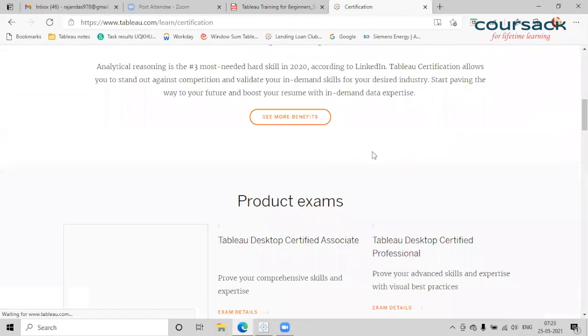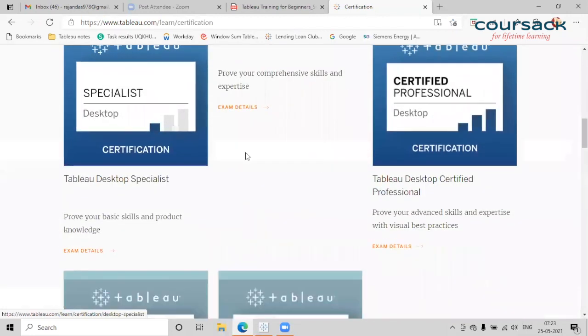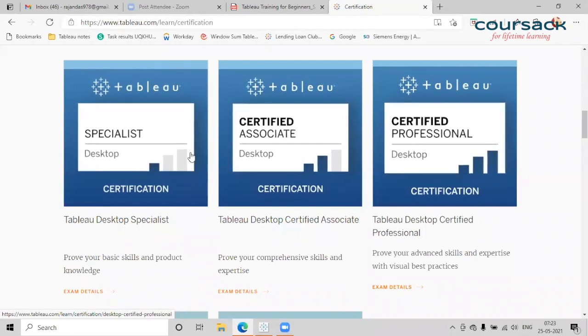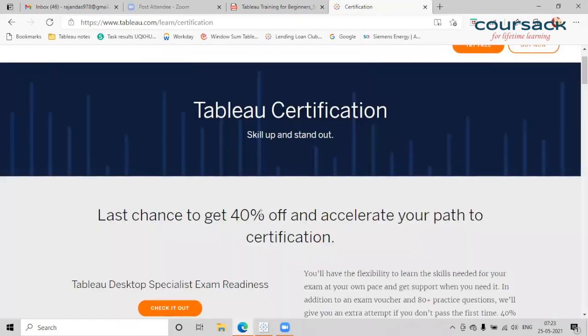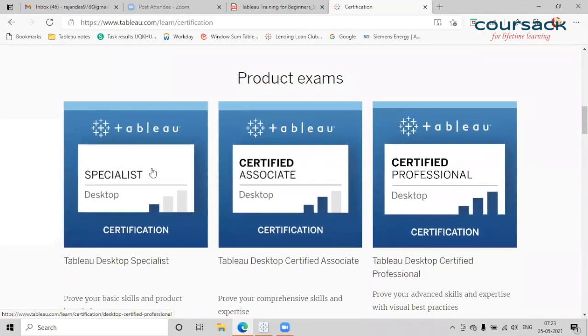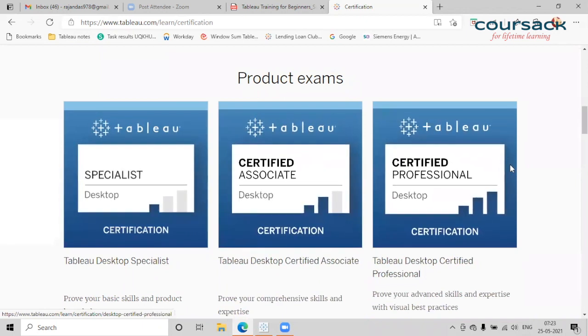Okay, so we have a specialist, associate, and professional. This starts with $100, this with $150, and this is with $250. So these are the details. If you are a student, you can get some discount also. But if you are not a student, then you have to pay the full price. So this is $100, this is $150, this is $250, and so on.